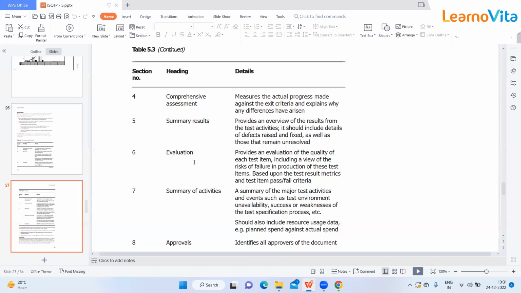Now, evaluation provides an evaluation of the quality of each test item, including a view of the risk of failure in production of these test items, based upon the test result matrix and test item pass or fail criteria. Evaluation is like providing the evaluation of the quality of each test item, including a view of risk of failure in production based upon the test result matrix and pass or fail criteria. So in evaluation you will provide the quality. Actually a test item will be like test cases, we can say the defect.